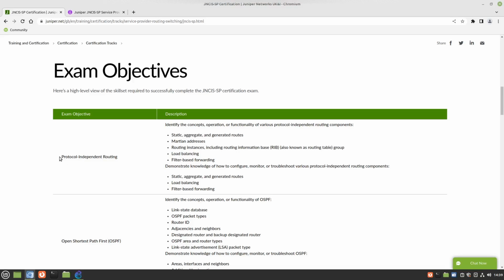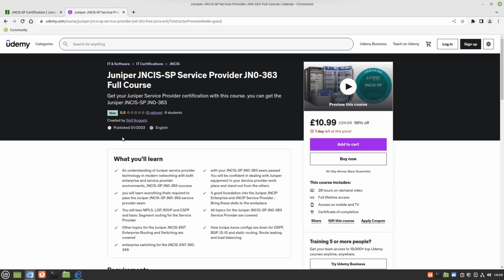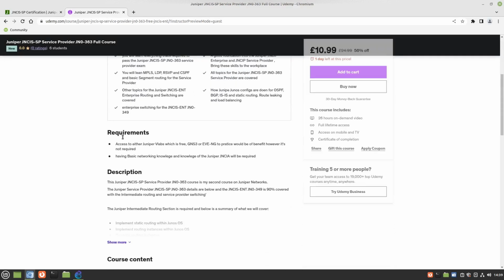Okay, so under the protocol independent routing, they want you to identify the concepts, operation, or functionality of various protocol independent routing concepts. So this is non-dynamic routing. So they want you to know static, aggregate, and generated routes, and Martian addresses. Let's have a look at my course and see what we've done here.